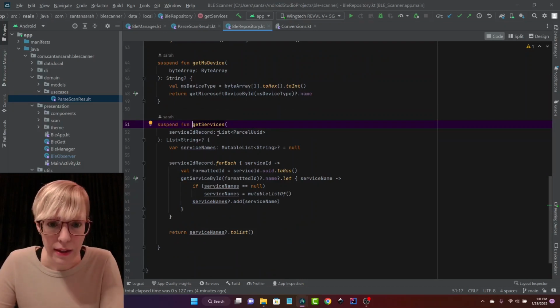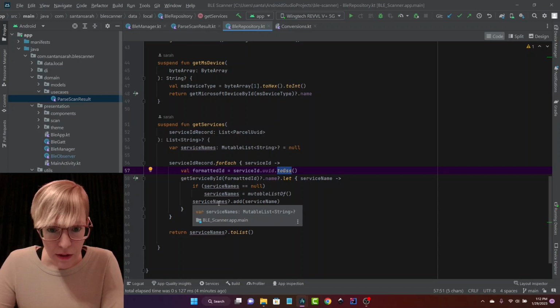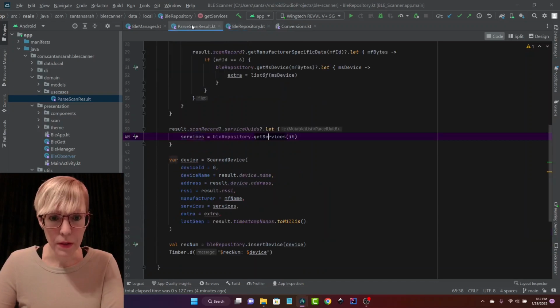So I have this list of parcel UUIDs. I go through and I check the service, and here's where I convert it to make sure that it's going to match what's in my backend Room database. And if everything looks good, I add it to the list and I return my services as a list. So we'll go back here.